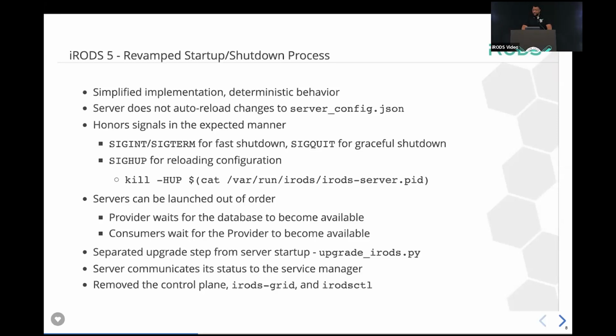Another thing we did was we separated the upgrade logic from the starting of the server. For those who have been running iRODS for a long time, they will know that there are two steps with the upgrade process. There's the package upgrade, and then there's also the upgrade process for the catalog. So when you launch the server in 4.3, depending on whether there were changes to the catalog, the Python scripts that were involved in that process would check for the catalog schema changes and apply those if necessary. We've now separated those two things.